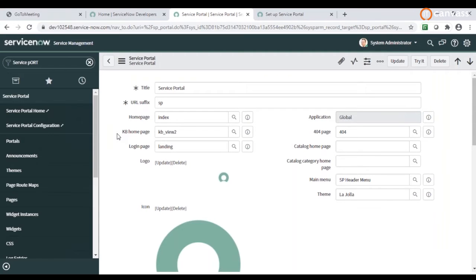What will the KB home page be? What will the landing page be? Let's suppose the user knows the Service Portal page, but the user is logged out, so the landing page gives you the login username and password page, so you can put it over there and it will route there. And this SP portal is under the global application, so you can make an application specific portal as well. So here is a 404 not found page.